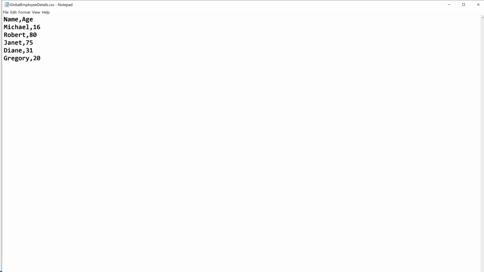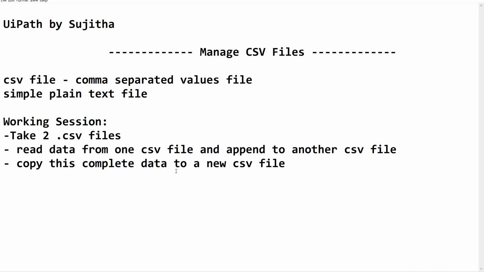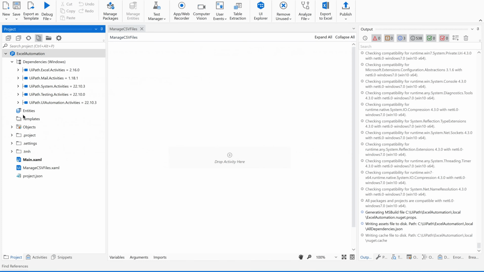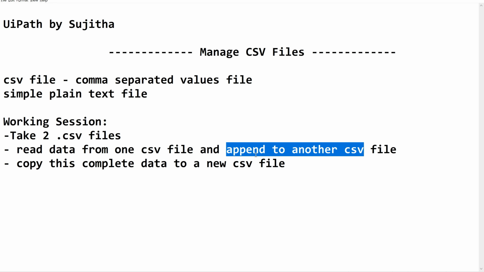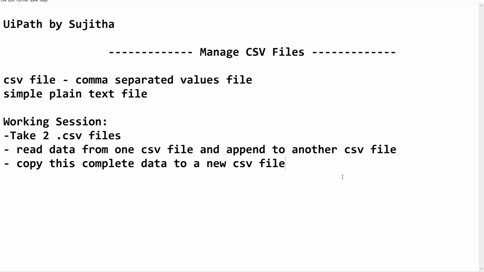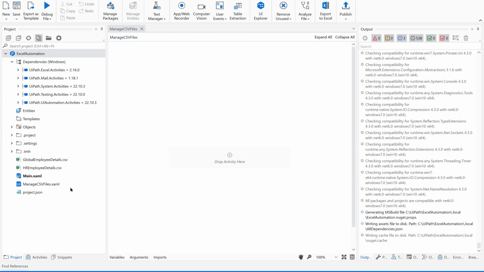So my agenda is to take 2 CSV files. I have copied these 2 CSV files into this project. Let me refresh it. So these are my 2 .csv files. Then read data from one CSV file and append it to another CSV file. Here we have one target, reading data from a CSV file, and then appending data to another CSV file. That means another activity. Let me start with this.